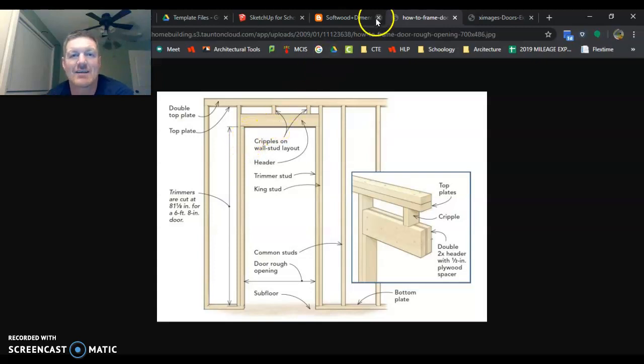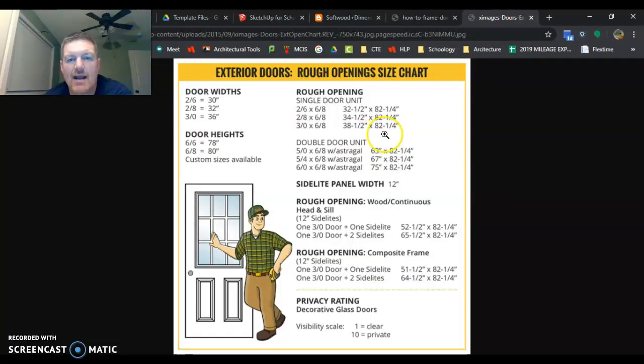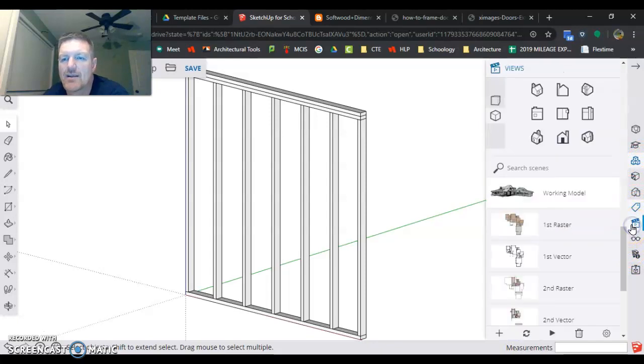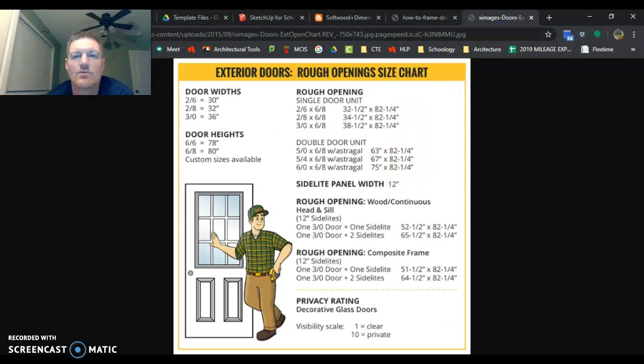I don't know how tall to make that stud yet, but if I take a peek over here, I can see I have to have an 82.25 high, 38.5 wide. So we're going to learn another little tool here. Helpful little tip for you: I'm going to go to front view. So we're going to start our rough opening from this stud. So right here we're going to put our trimmer stud on, but we needed it to be 82.25 high.